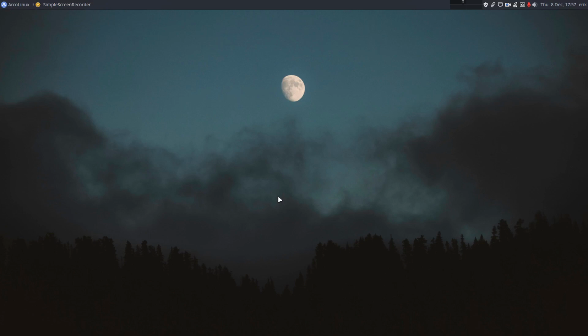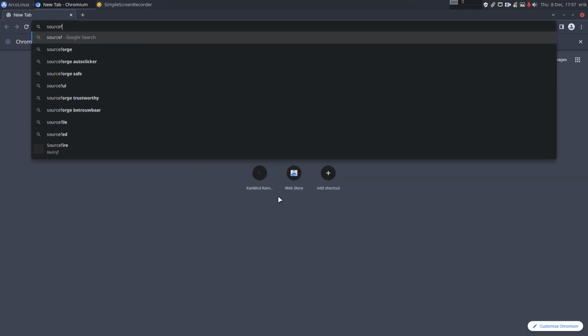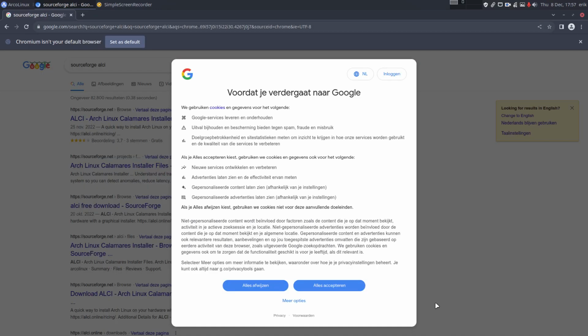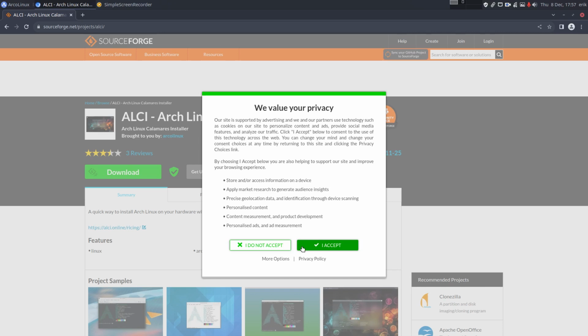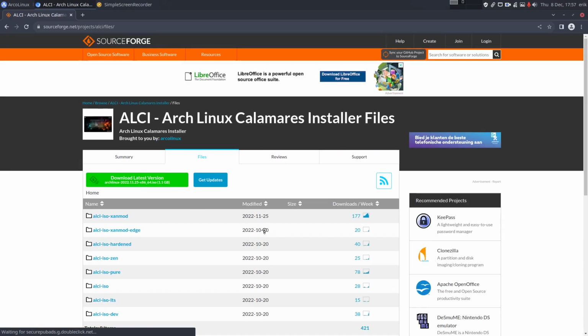Hi guys. Time to make another ALCI. SourceForge ALCI. What is that? With all the knowledge I've already shared, you can install any Linux with Calamares. This is the ArcoLinux Calamares installer.